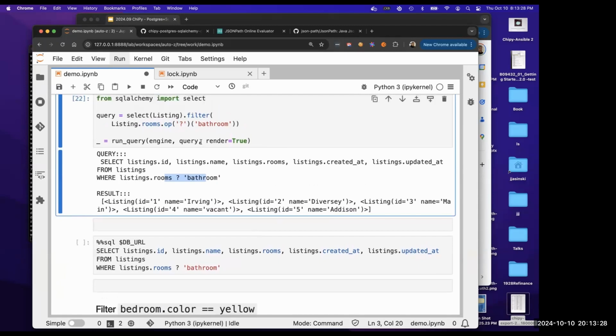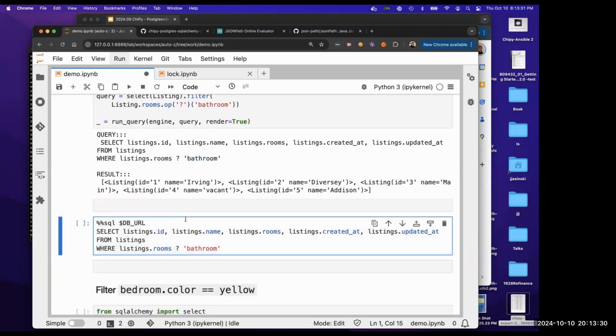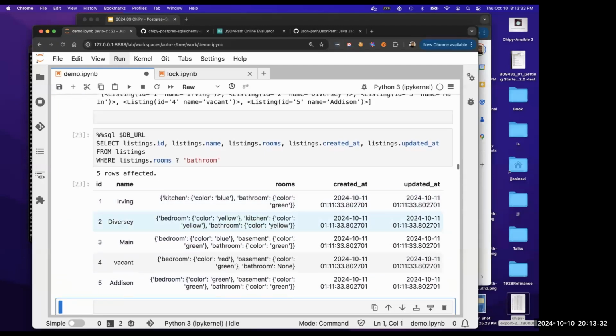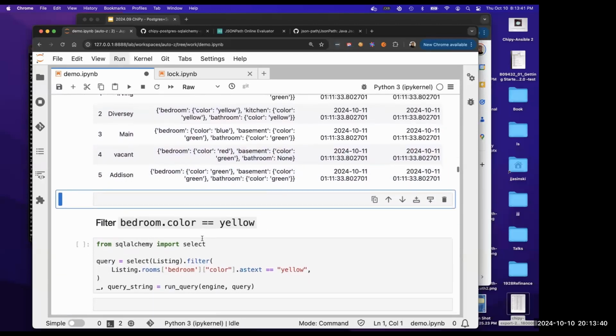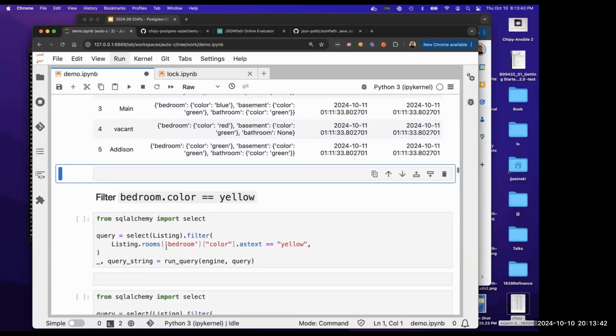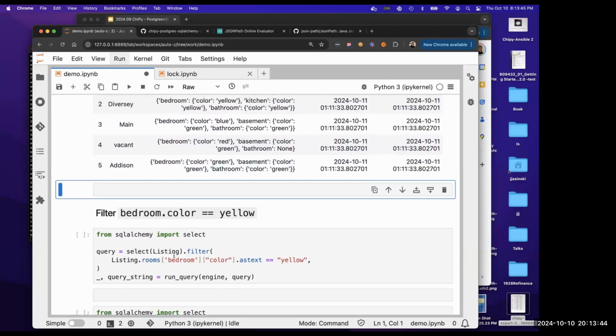Maybe a little bit more expressive if you need to get more complicated. And here's what that looks like if you're just running the raw SQL. You can see that it's filtering out only the records that have a bathroom attached to them. Or let's say we want to have a bedroom that's yellow. So find me all the listings with a yellow bedroom.